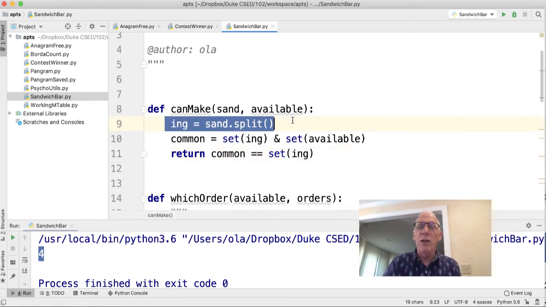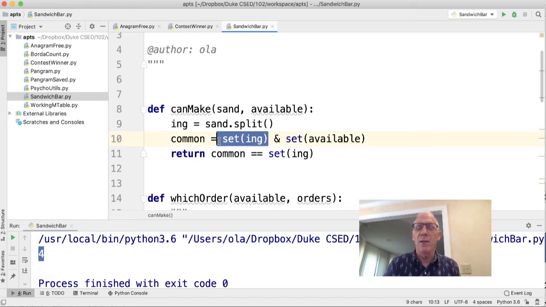I took the ingredients here, all the ingredients, and I turned them into a set. That does 2 things. It removes the duplicate elements and it allows me to use set intersection. The intersection of 2 sets is what they have in common. So if the elements in this are all in here, what they have in common will be this set. Let's try this version locally.